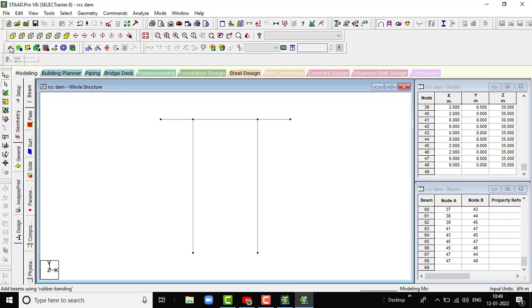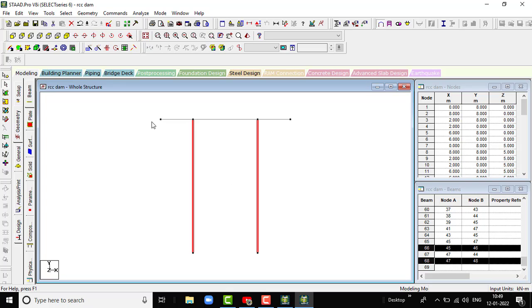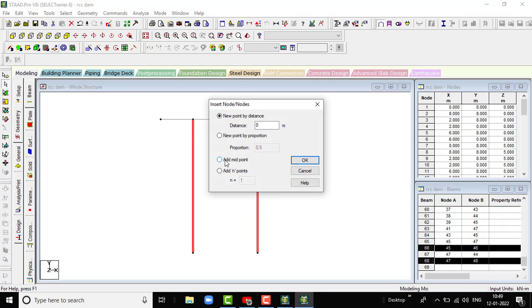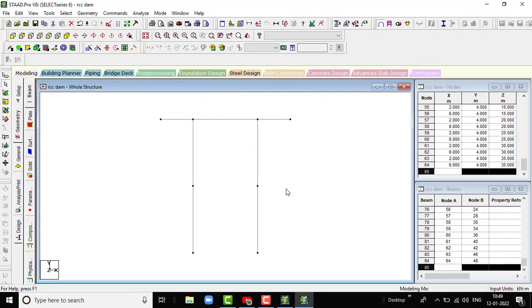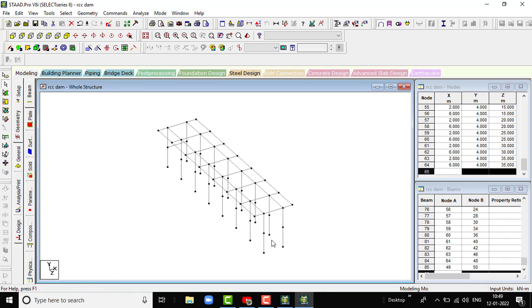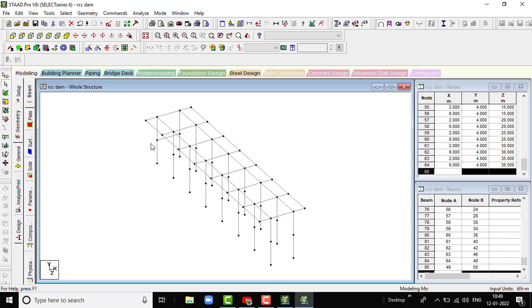So first of all let us select these beams. After selecting these beams, we will go for inserting nodes. Insert the nodes at the mid point. Click on OK. It has been placed. Now go for the beam. Click on here. Then click on exit. Then go to this view. So here you can see this beam has been created. We have to create the same in this way.